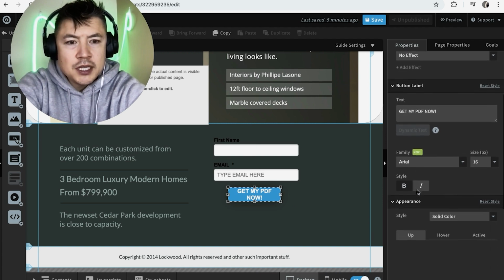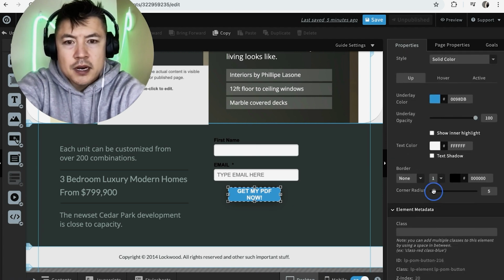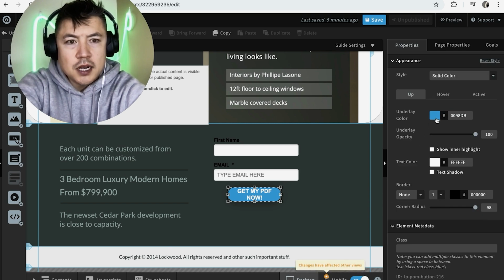And then also we can change the style of the button. So corner radius right here, maybe we want to round it off, and I like a circle button. That looks pretty good. You can also change the color of the button right here.